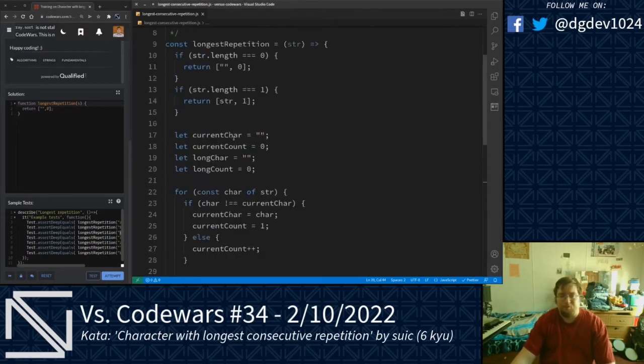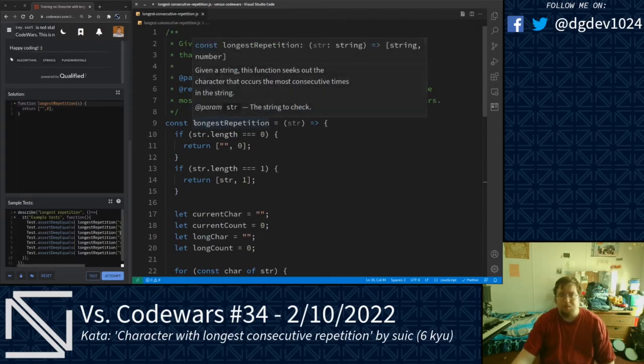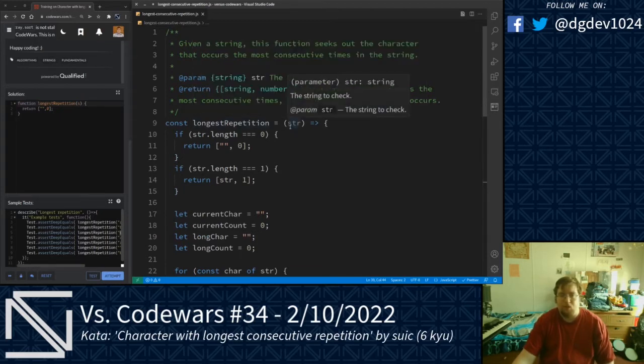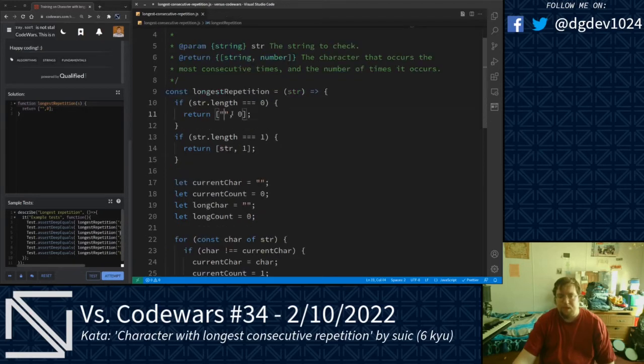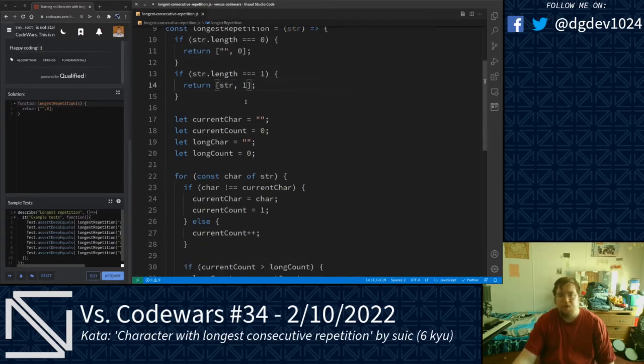First, let me explain what is going on here. Here we have the Kata solution, longest repetition, and it takes a string as its lone parameter here. Now, if that string is empty, let's handle a couple edge cases here. If this string is empty, we return a pair with a blank string and a 0. If that string has exactly one character in it, then we know that is the character that occurs the most consecutive times in the string. There's only one character in the string. That character only occurs once, so we return the string and 1 in this pair here.